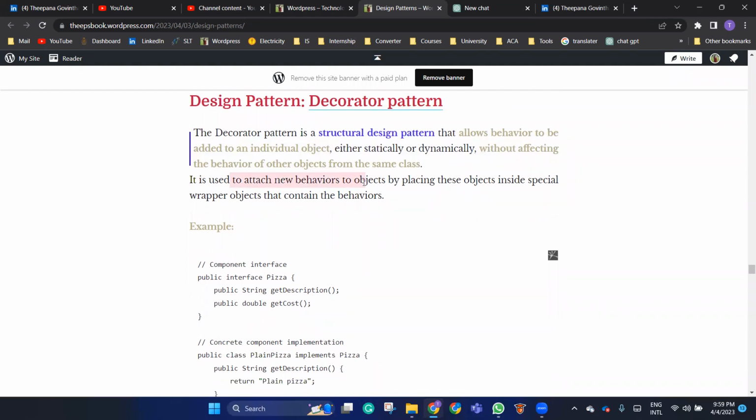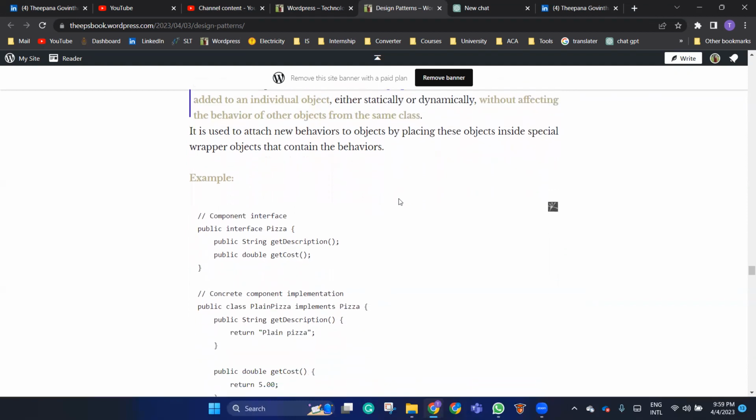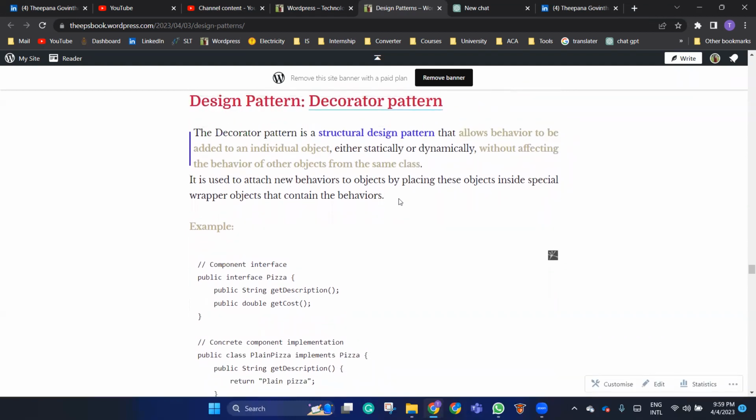It is used to attach new behaviors to objects by placing these objects inside special wrapper objects that contain the behavior. Let's see the real world example.